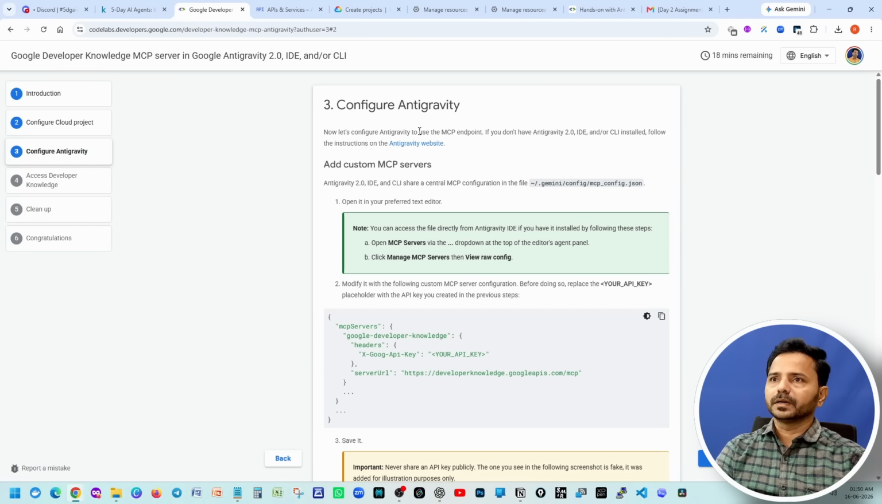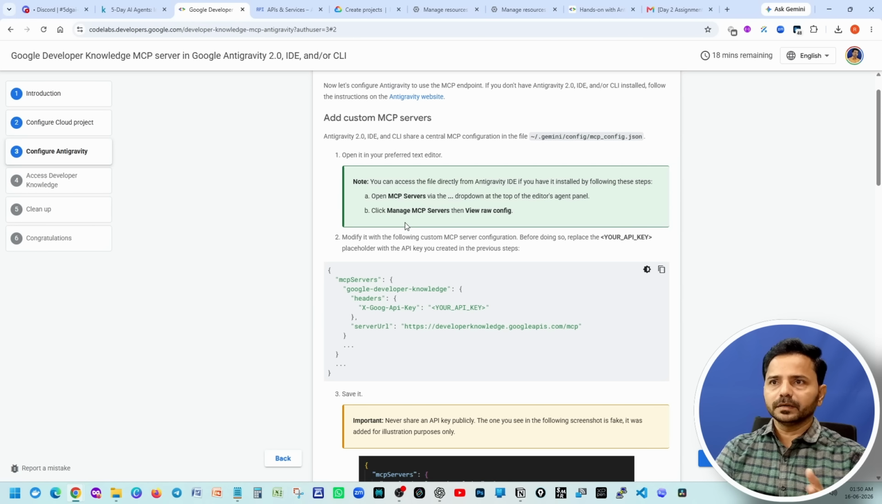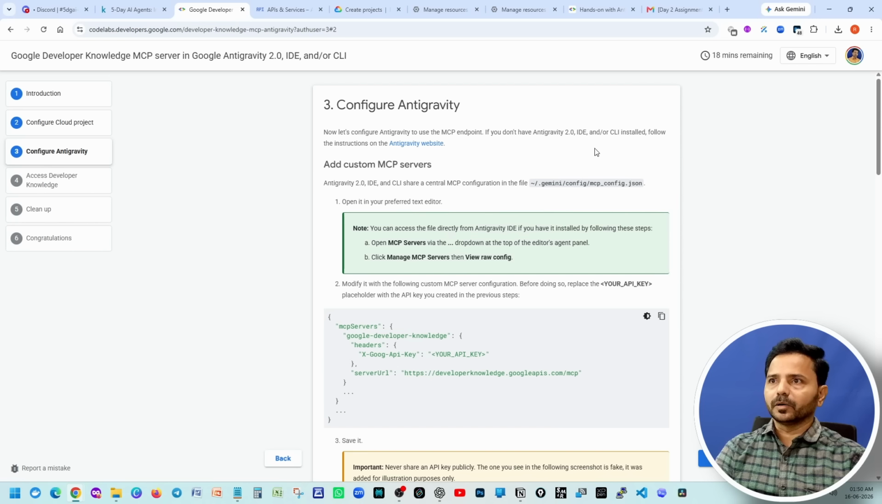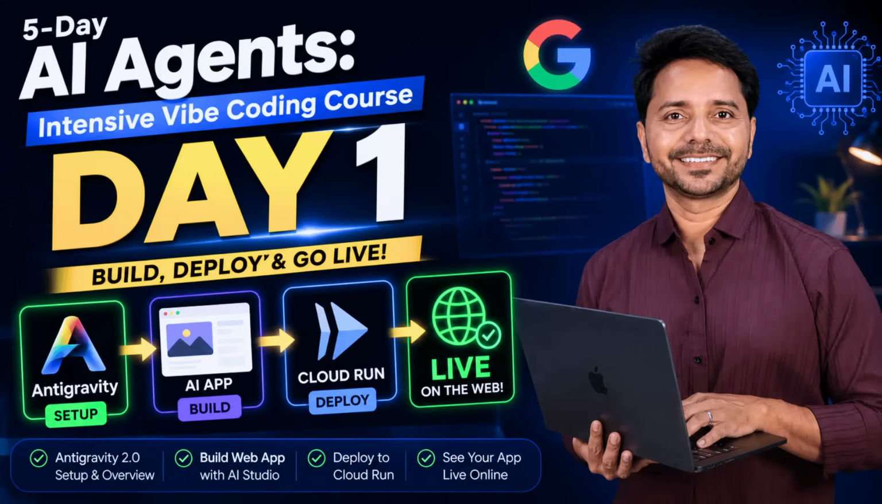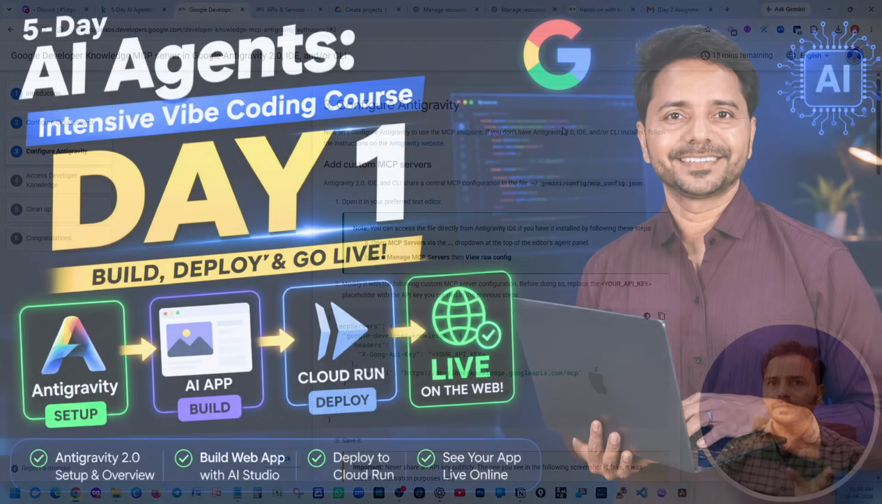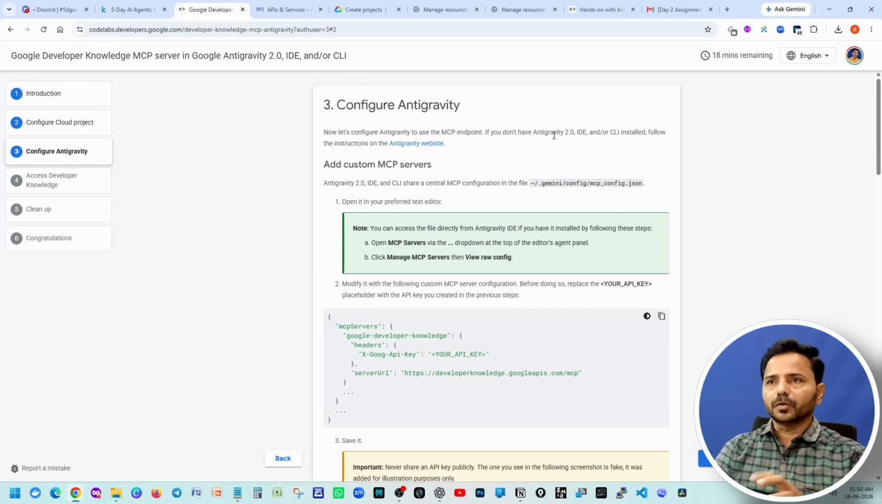Now let's configure Antigravity to use the MCP endpoint. If you don't have the Antigravity 2.0 IDE, basically they are saying you just install Antigravity. In our case, on day one itself, we already did all the steps. Antigravity IDE and CLI installation is already done. If you're directly jumping to day two, I would highly recommend you watch day one. There I clearly mentioned how to install everything.